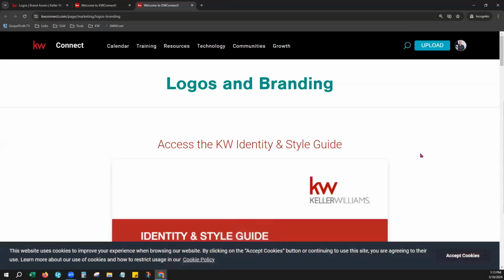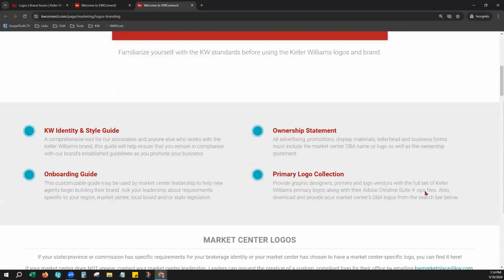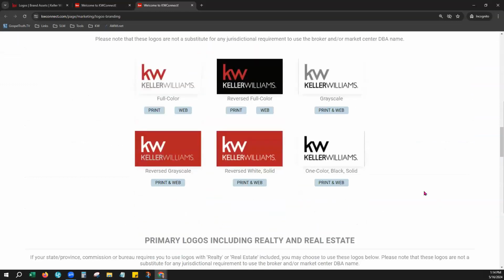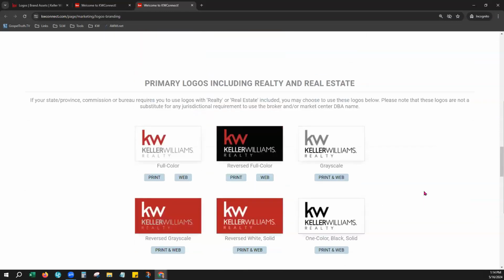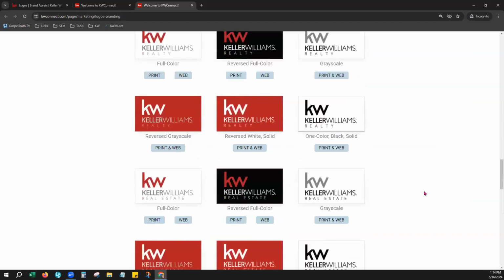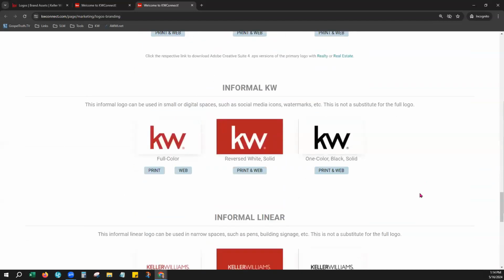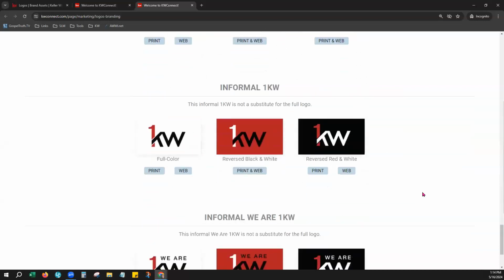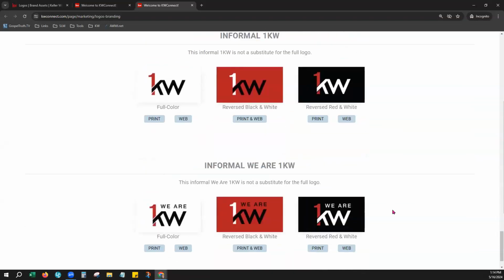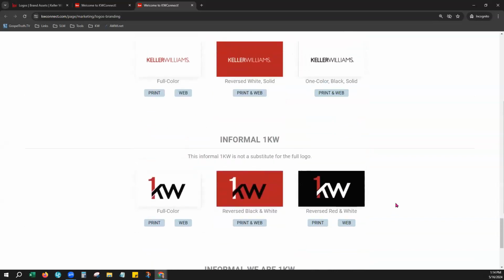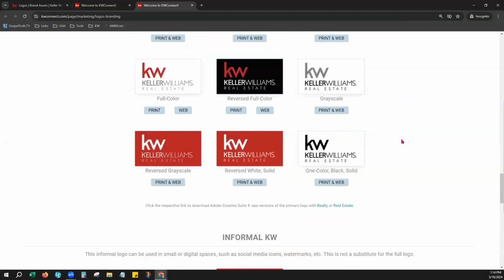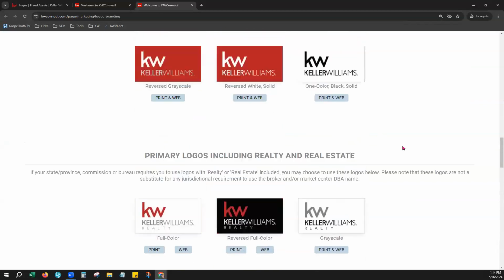And then from here, if I scroll down, you'll notice that there will be some Keller Williams logos down here towards the bottom. Primary logos, also the ones that include the word realty. They even have some of the shortened ones, the informal, also the linear ones. And then the 1KW as well down at the bottom. But if we scroll back up, you can grab any of these if you click on the gray button underneath.